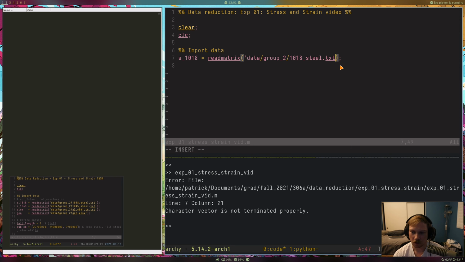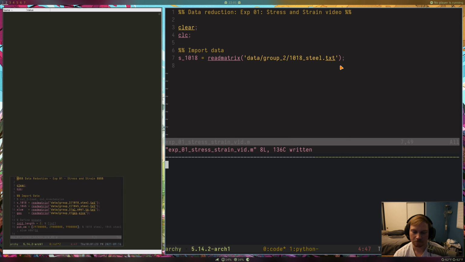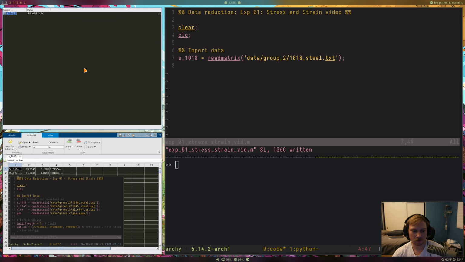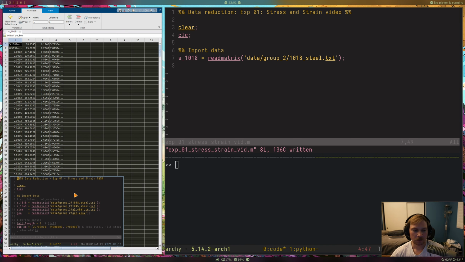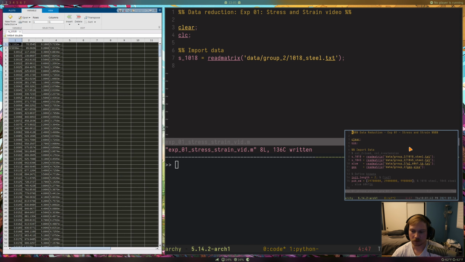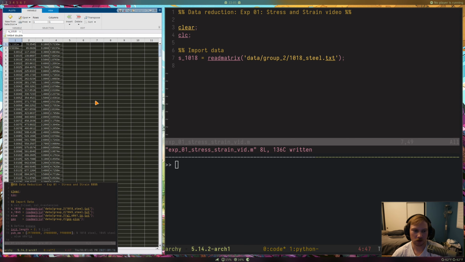Oh, I forgot my apostrophe here. Okay, so we run that, and in our workspace, I know it's small, so if you're on a small computer, I'm sorry that the text is so small here. That's probably something I can actually fix, but anyways, that's our matrix that we now imported. If I open this up, this is the matrix that we just imported. It's from our text file.